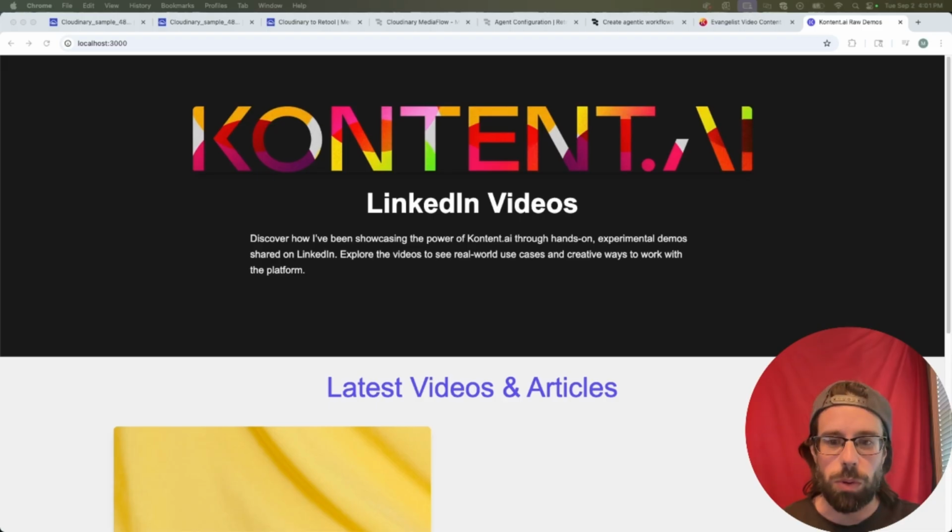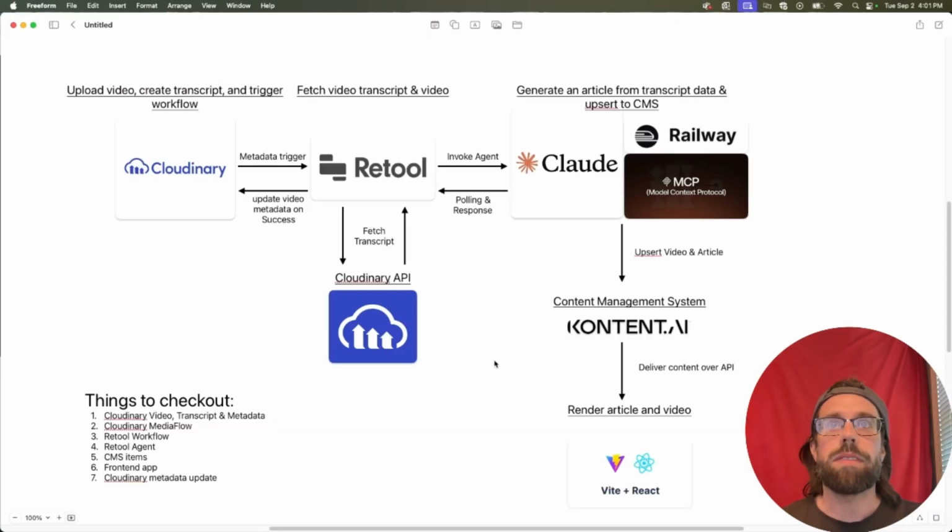drastically. So I went ahead and drafted up a little flow diagram that should capture this screen share, this demo and its function. And let's walk through it. So effectively, I'm using Cloudinary to upload my video and create my transcript based off of a metadata trigger in Cloudinary and a media flow in Cloudinary.